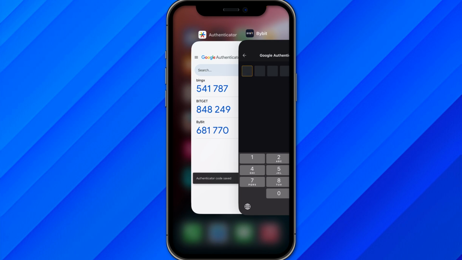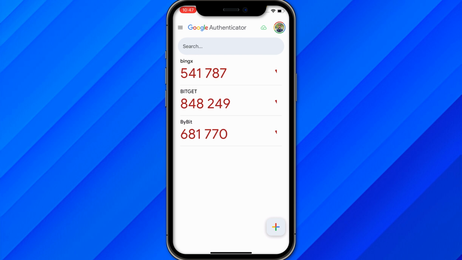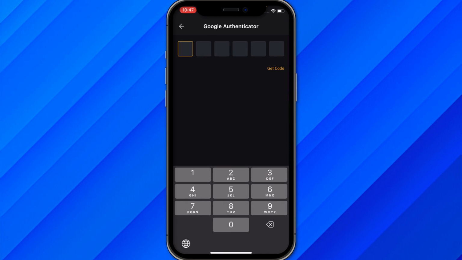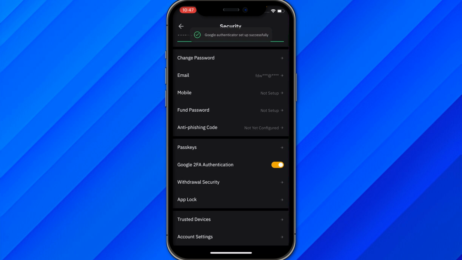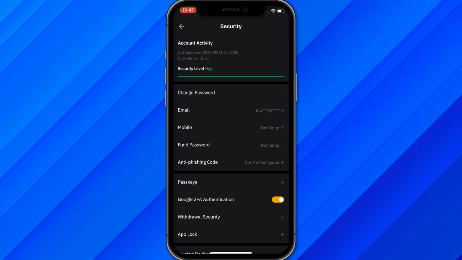and on here they will ask for the Google Authenticator code, so make sure to let it change. So I will enter the new code, and here is the new code, 085845. So this is my code. As you can see, Google Authenticator set up successfully. So that is a simple and easy process of how you can add Google Authenticator to your Bybit account.